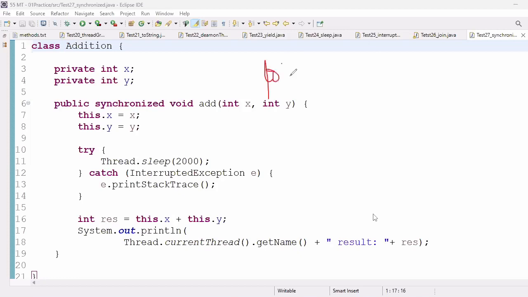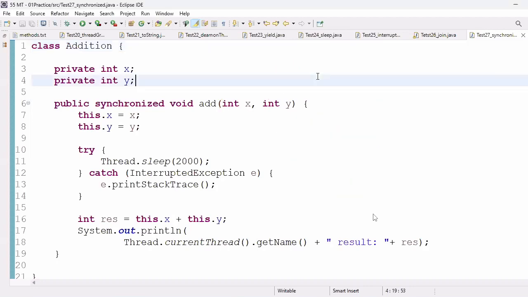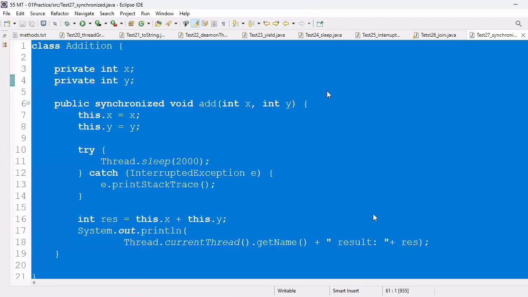Then there is a concept called lock and monitor. When an object is locked, the thread which obtains the lock on the object is technically called what? Monitor. Okay, now when will a thread be a monitor? When a thread enters a synchronized method, it is considered a monitor. How long will it be a monitor? Until that method execution is completed. Once the synchronized method execution is completed, the thread is not a monitor. Everyone understand? Now, copy the same program.